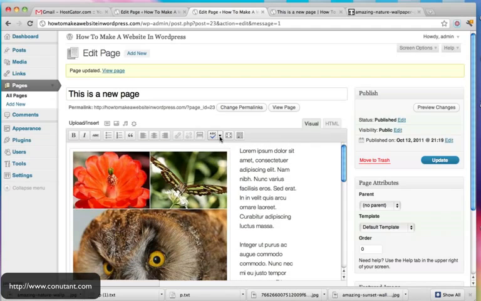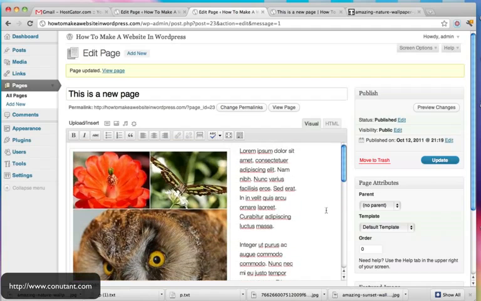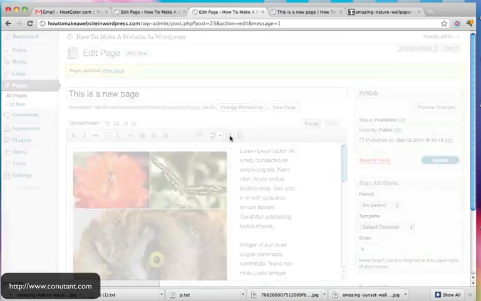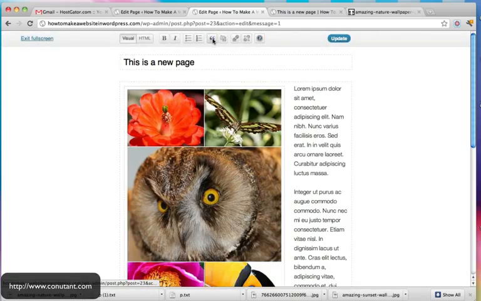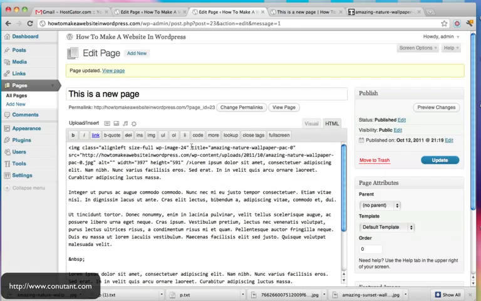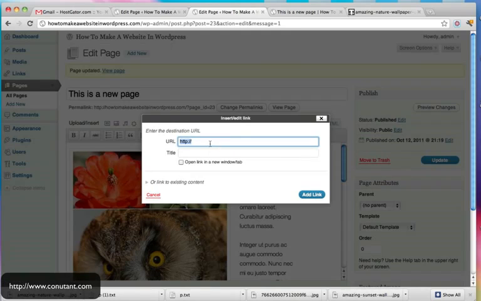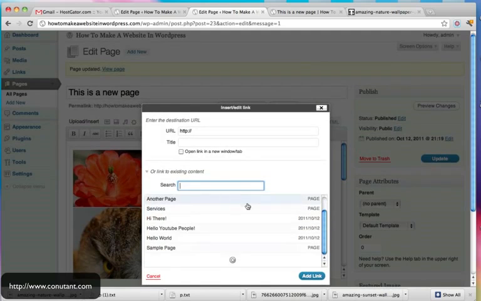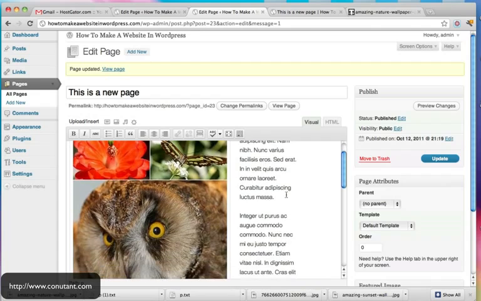Another cool thing we could do is we could do ABC check, and it says I pretty much have all those words spelled wrong. We can also maximize this view, make it full screen if we want, which is very nice. And we can go into HTML if you know any code and mess around with that. We can also make things link to each other. Let's say I want this to be a link, and let's say I want it to link to the services page. Add the link.